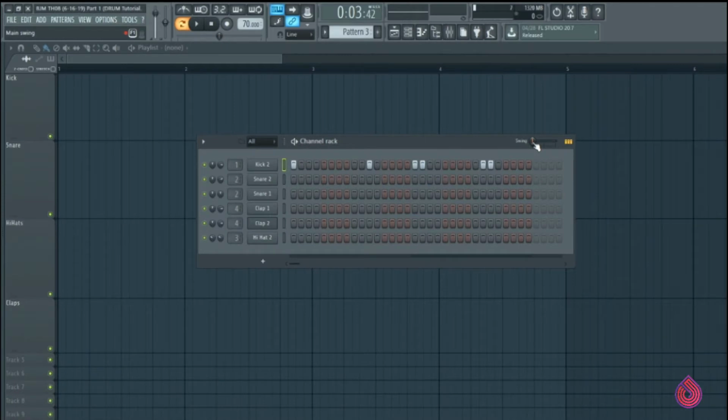Now I can adjust this swing. I'm going to kick it to about 20% for starters, and let's see what that does. Okay, that sounds a little bit more like what I was hearing in my head.